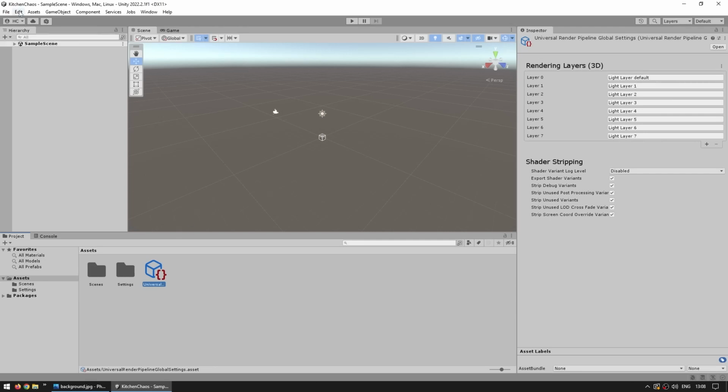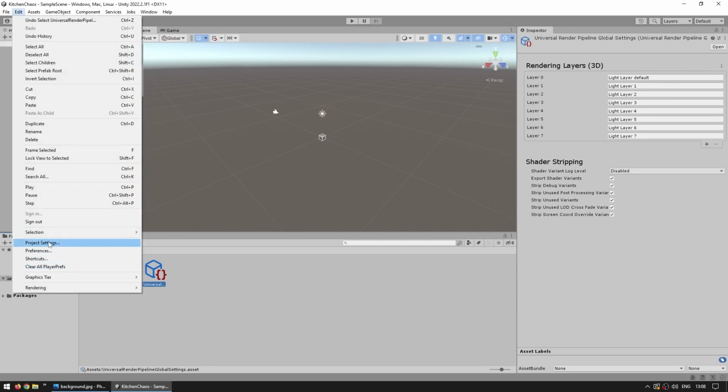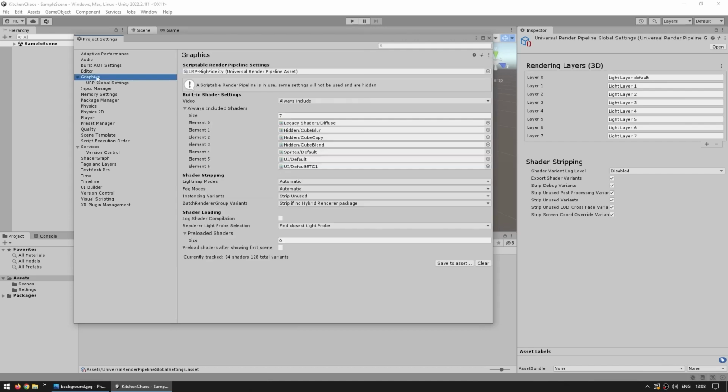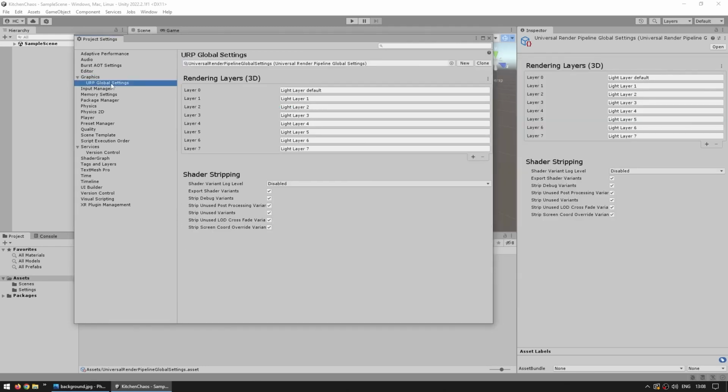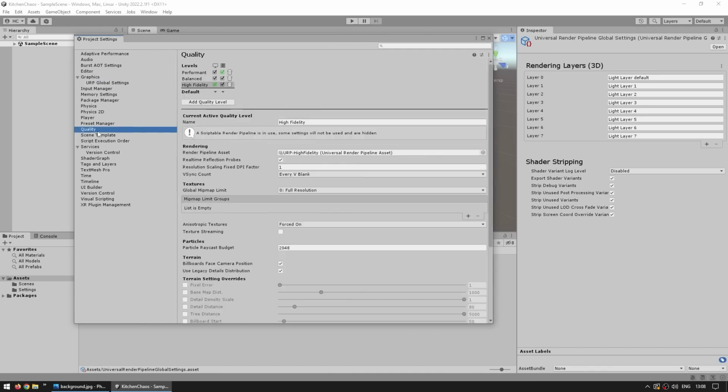So let's go to the top left, go into Edit, then go down into Project Settings. Then over here, let's go into the Graphics tab, and you should see the URP high fidelity asset assigned by default. If not, you can click on the circle icon and assign it. Then the other menu over here, the URP global settings. Again, this one should be set by default. Then down here on the Quality tab, make sure high fidelity is selected. Basically, whatever you select here is the quality that we'll be using in the editor. And in turn, the selected quality over here also has a render pipeline asset.